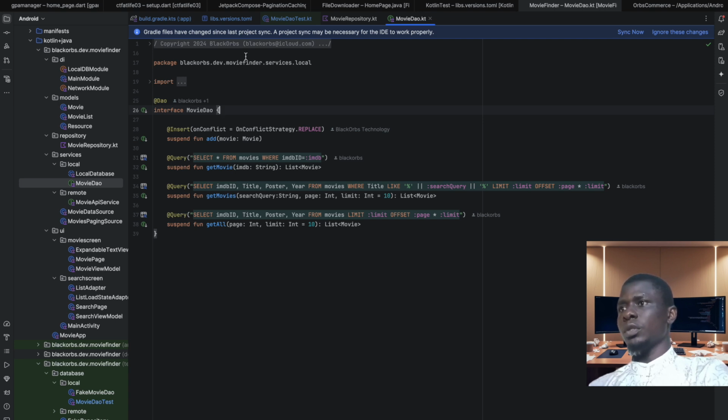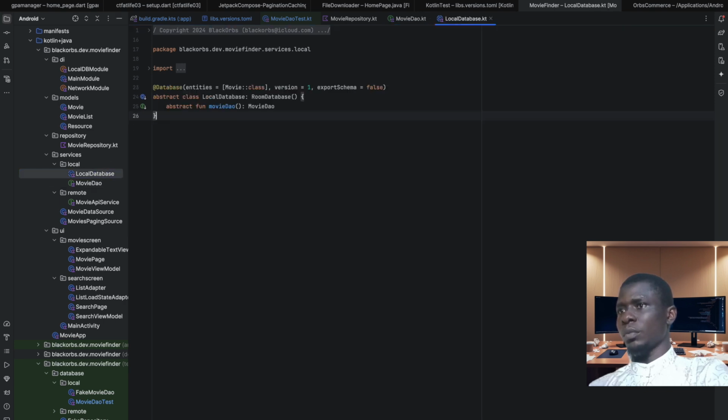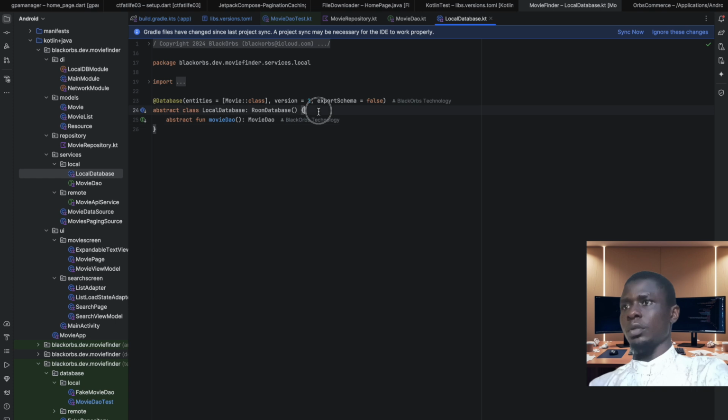So this is just the basic implementation of the movie DAO. We are going to test all these functions: add movie, get movie, and get movies, using the Robolectric framework. This is my local database that extends the Room database. But we need to first install all the required dependencies.